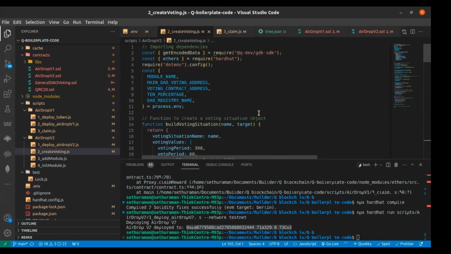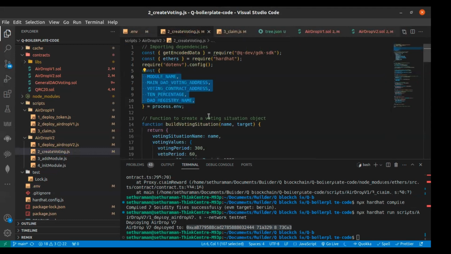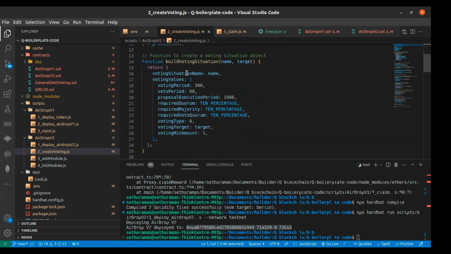So here again, we have two functions. We are importing all the things that we just stored in our .env file. Apart from that, we have some encoded data, some stuff from Hardhat and our Q module, and .env for getting from that .env file. And we have a function for creating a voting situation, meaning this is how we are saying, okay, we have a proposal and this is what it looks like.